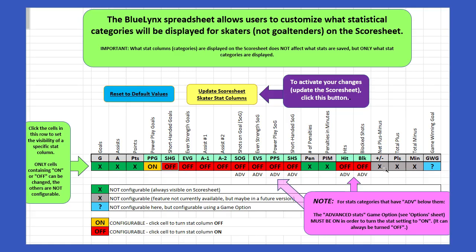The last thing I'll mention here is these gray boxes having to do with plus minus. Right now, BlueLynx does not have a way to track plus minus or record it, but I kind of carved out some future space if I want to add that feature. I'll see what the demand is, so that it could be done. So that's what that's about.